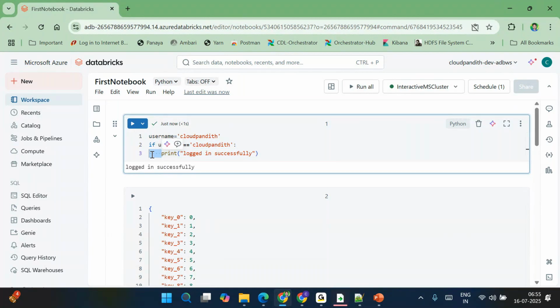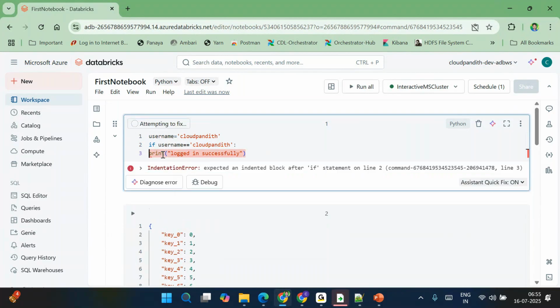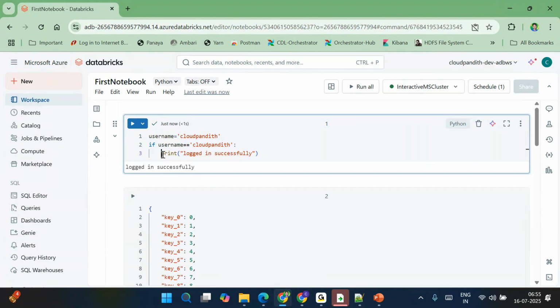That is indentation. Now how many spaces has it taken? Four spaces, right? One, two, three, four. Four spaces it has taken. Not only four, you can also take two spaces. One, two. See, two spaces also work. But if you're not giving any space, it will throw an error. Two you can give, four you can give.